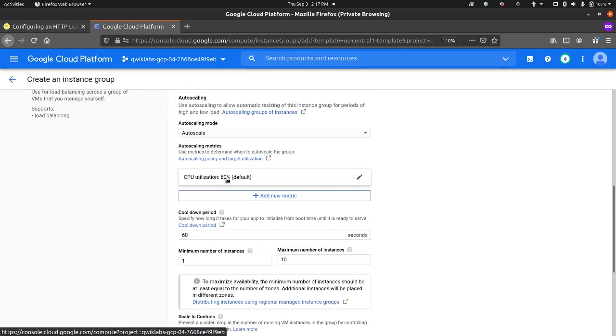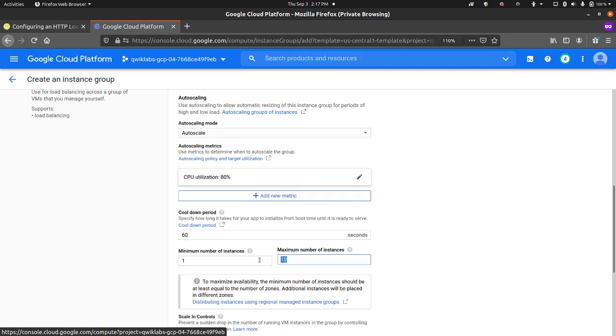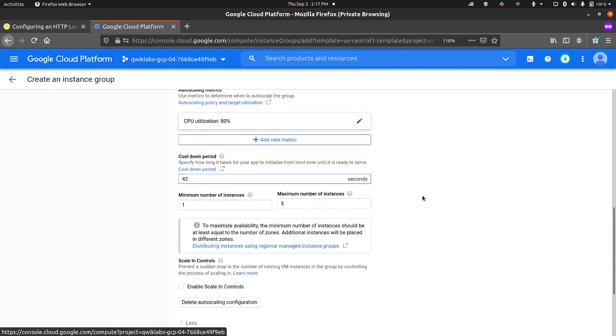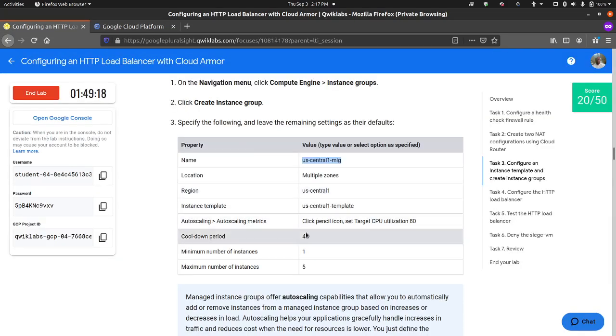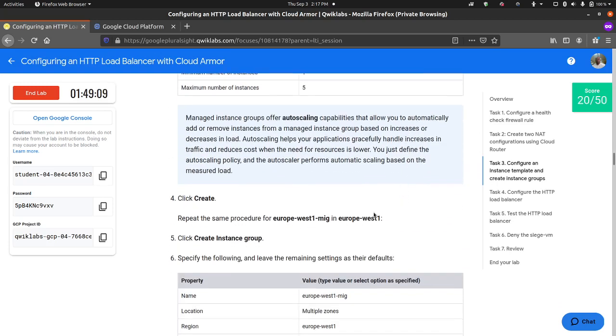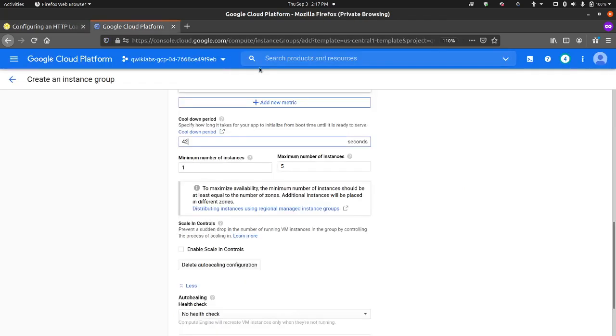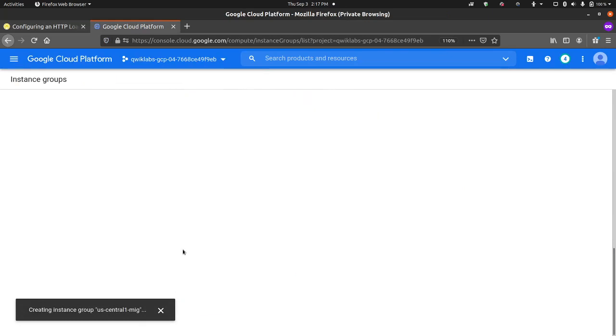So CPU, we are told, should be 80. Click done. This we are told should be 5, and the cooldown period should be 45. Okay, so let's be sure we are doing the right thing. Let's check. 45 for cooldown, 1 for minimum, 5 for max. CPU utilization is 80. Any other thing? None. So we click create.